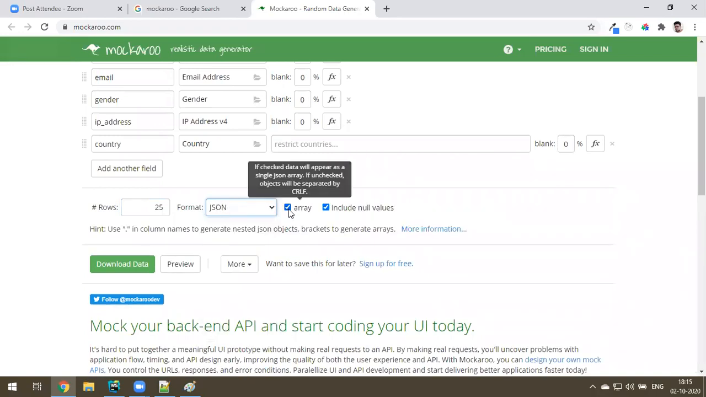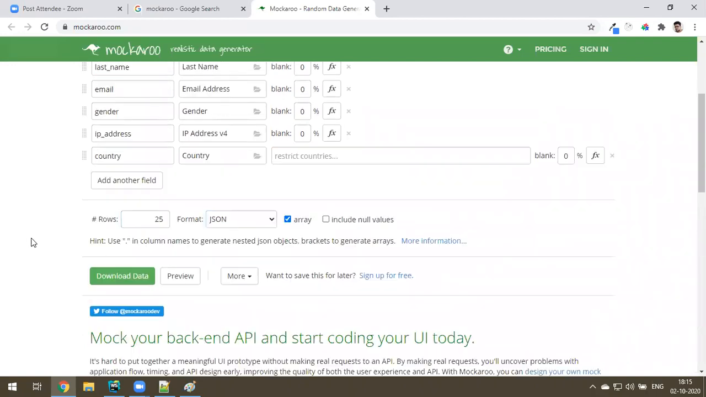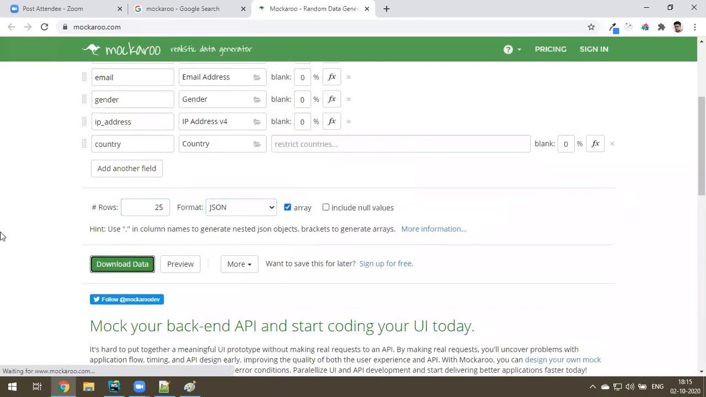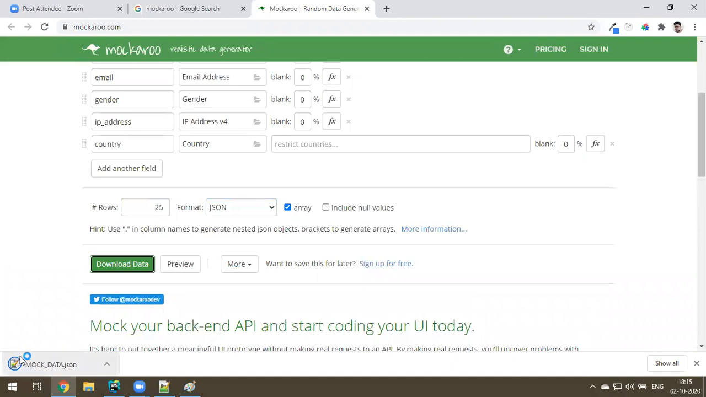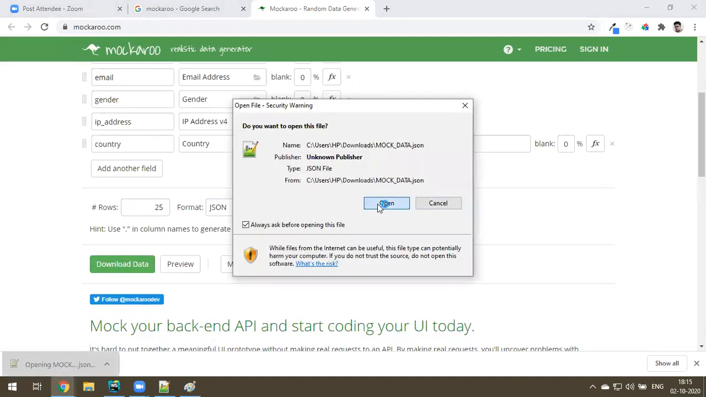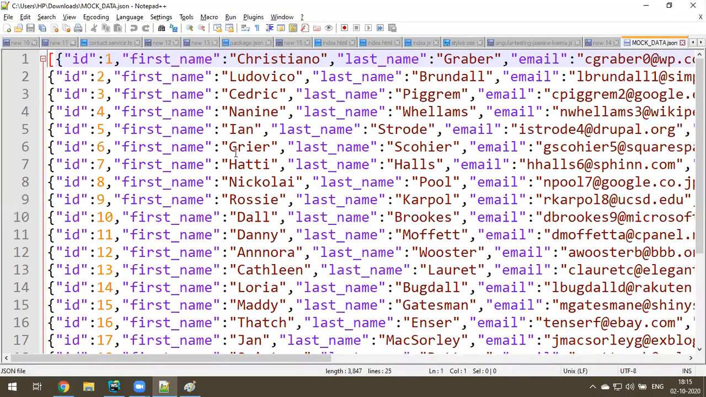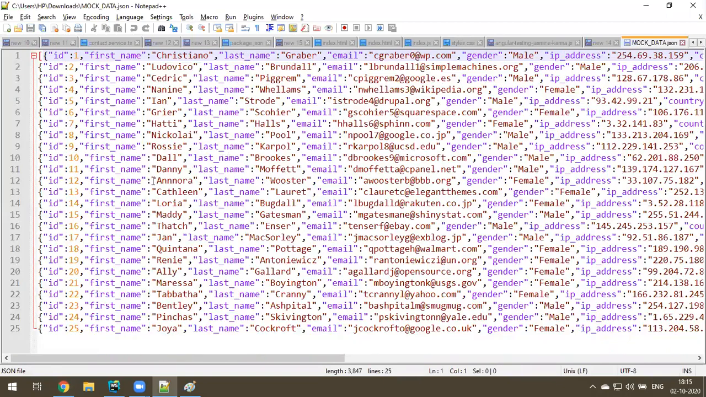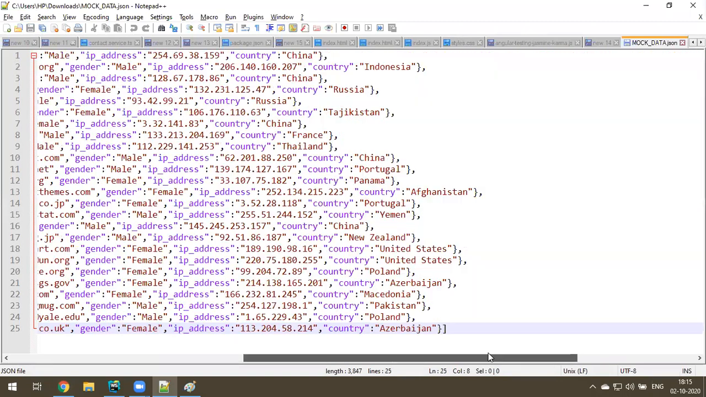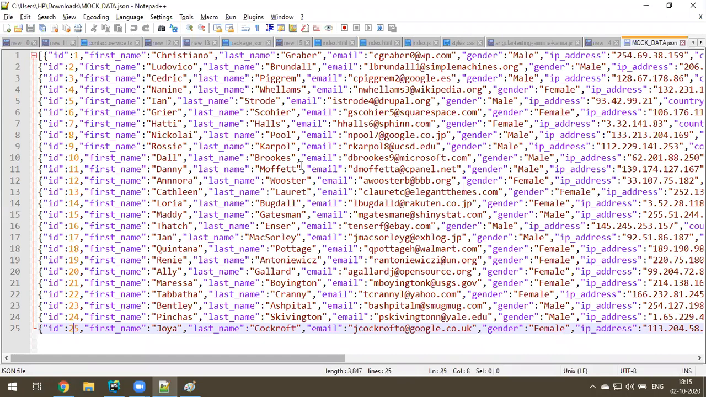And array format, and don't include null values. So please don't check this. I don't want empty values; I want some data in that. After you have finalized it, you can just download. It will download the data, and this is your data. Some 25 rows, and first name, last name, email, gender, everything has come automatically, right? Because instead of you creating it, it creates it automatically for us.